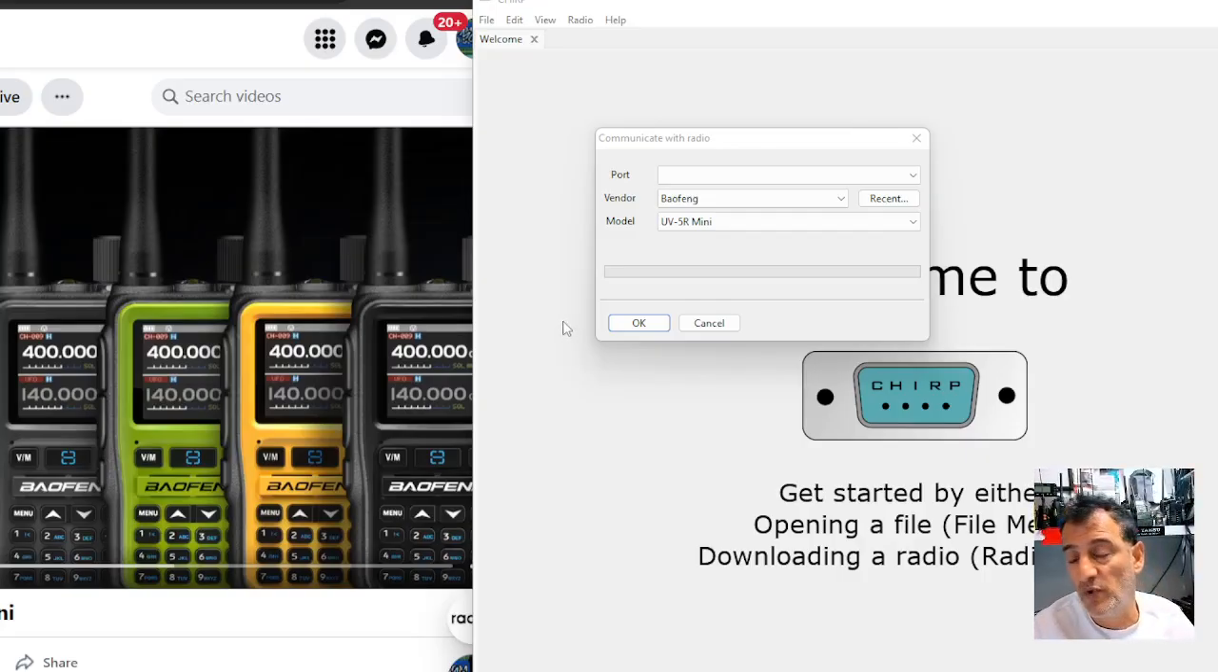Why do we like Chirp? Because we can copy and paste the files within different make radios. You know, we do Yaesu, Icon, Kenwood, Baofeng, Radtail, all kinds.